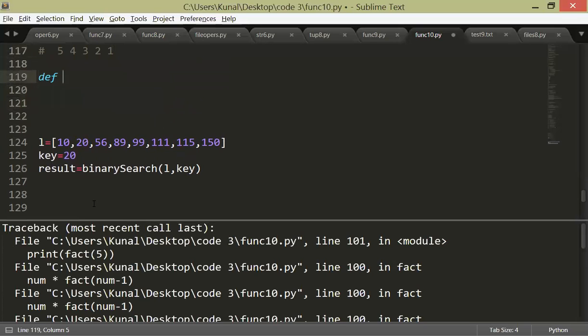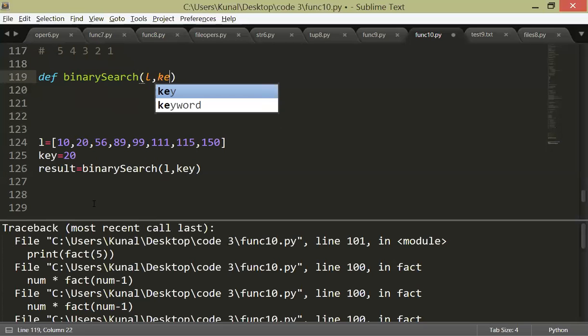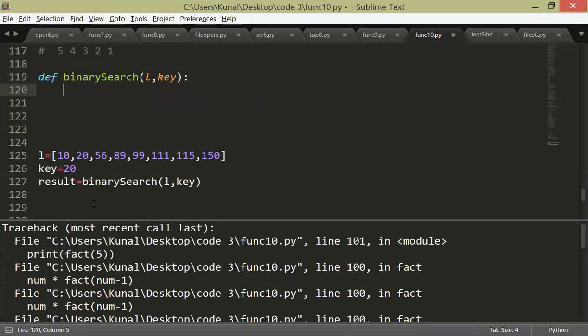So I'll say def binary_search. The function name is binary search. Alright, I'll pass the list and the key again. What I have said is I'll calculate the mid, right? So mid is a variable, mid is equal to the length of this list. But first you will sort it. For now I'm taking sorted only. Right? Okay, do this then. Not sort.